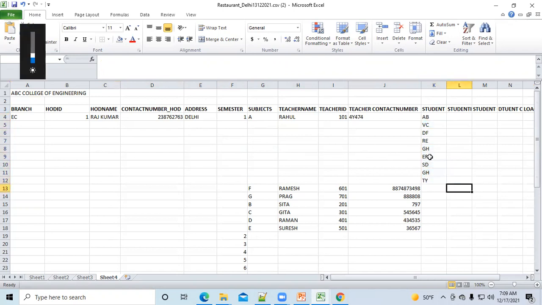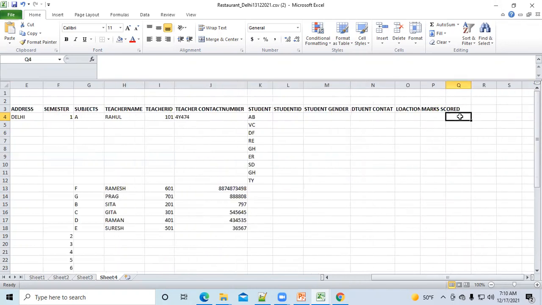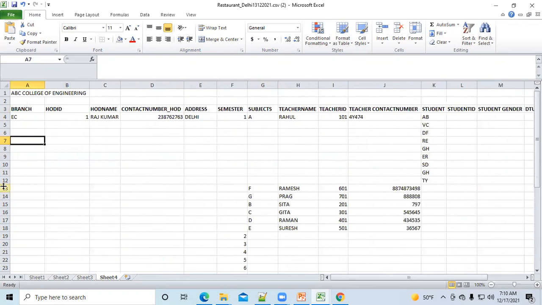So fine. In semester 1, I have these students, and for these students, I'll have a student ID, student gender, and all those things. Student location, marks, and all those things. Okay, fine. These are the information. Marks scored, these values will be there. Now try to understand. For one branch EC, for one semester, I have these students, right? I have taken only 9 students. So generally you may have 30 to 40, 50 students in one semester.